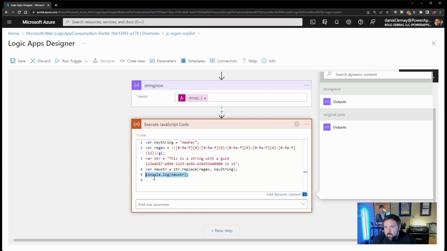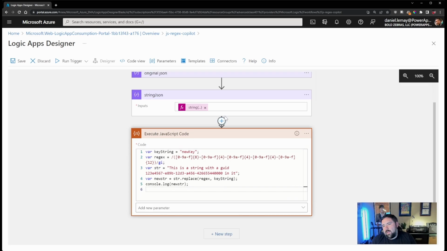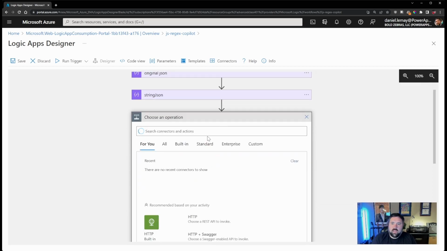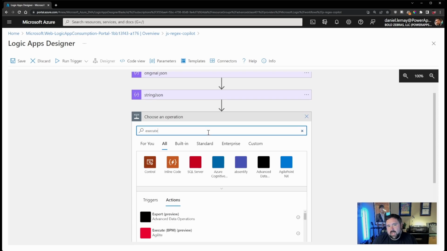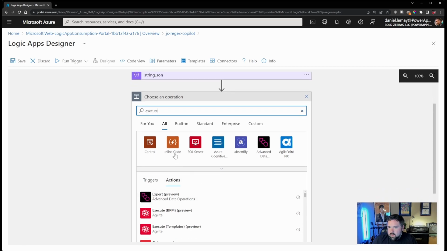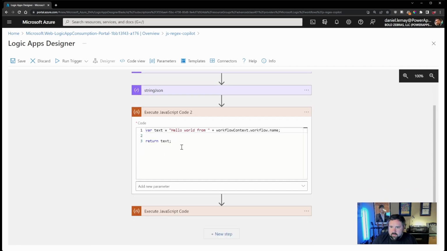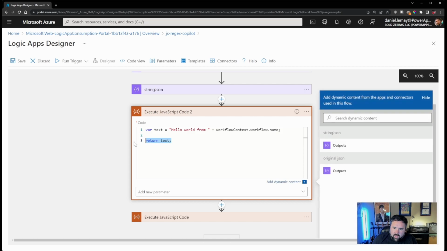That's great, that's what we want, but the console.log doesn't actually give us what we need to get things out of this action. So if you go and add another one of these actions, you remember earlier I deleted what was in there because I didn't need it. Turns out there's a little hint in there. So we go here to Inline Code, Execute JavaScript. Right here on line 3, we have return text.